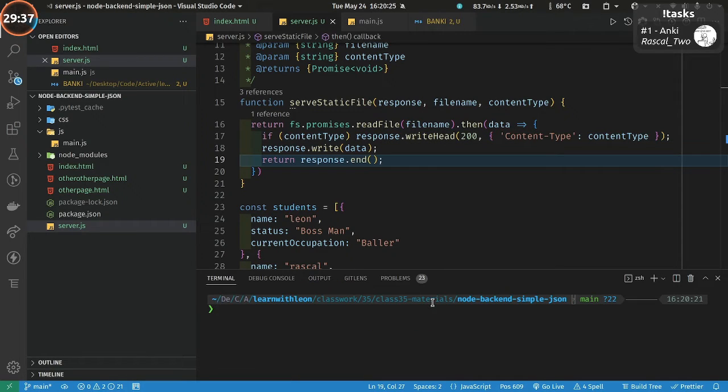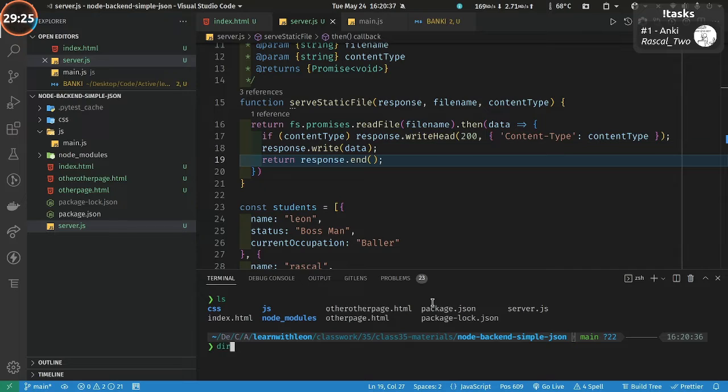For those who didn't catch it last time, essentially when you open up your terminal in VS Code or whichever editor you prefer, it's always a good practice to start with ls, or if you're on Windows, dir.